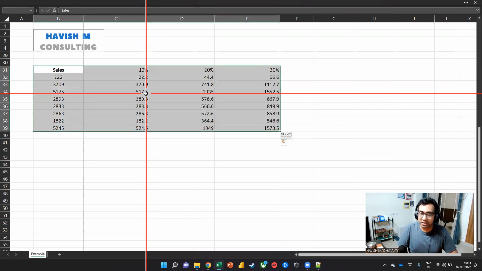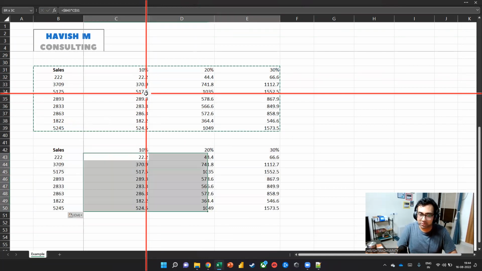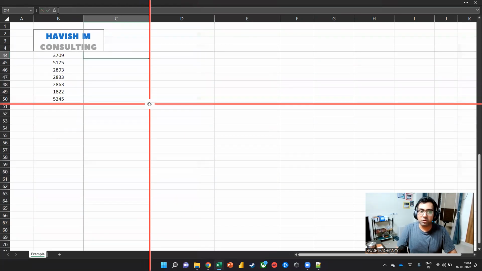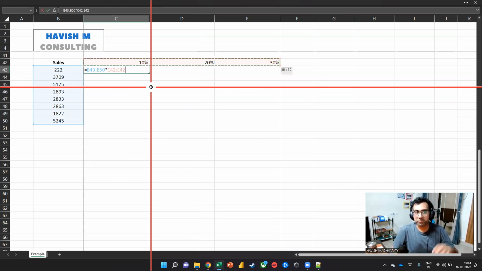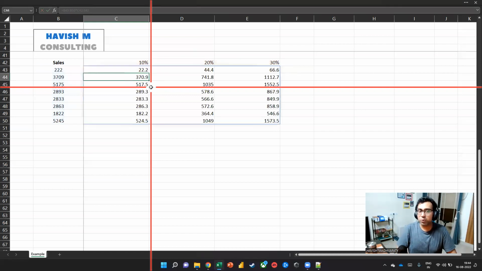I can get the same result. Let me do it below this. I can get the same result by just multiplying. Look how cool this is. I can say equal to P43:P50 multiplied by C42:E42. So there are 8 sales values and 3 percentages. So we essentially get 8 into 3, 24 values in a single formula.